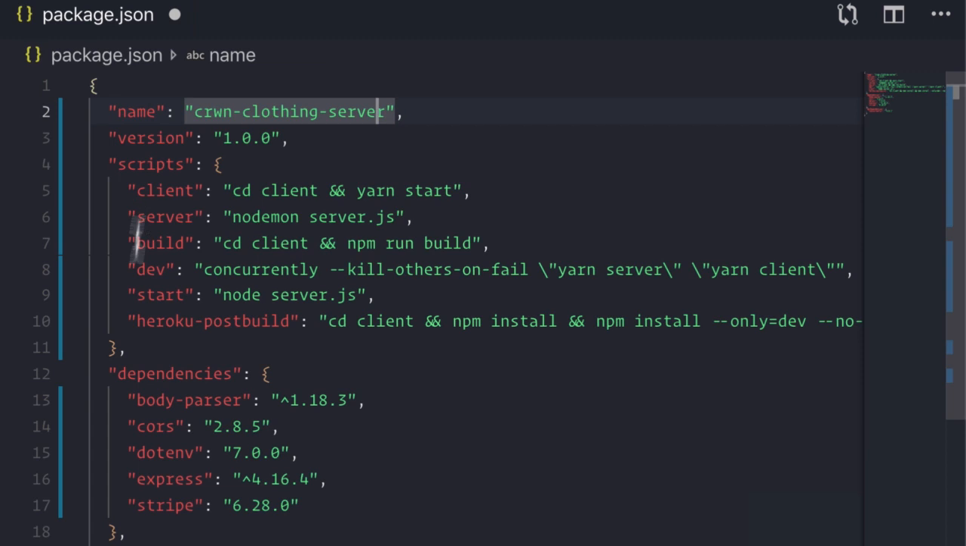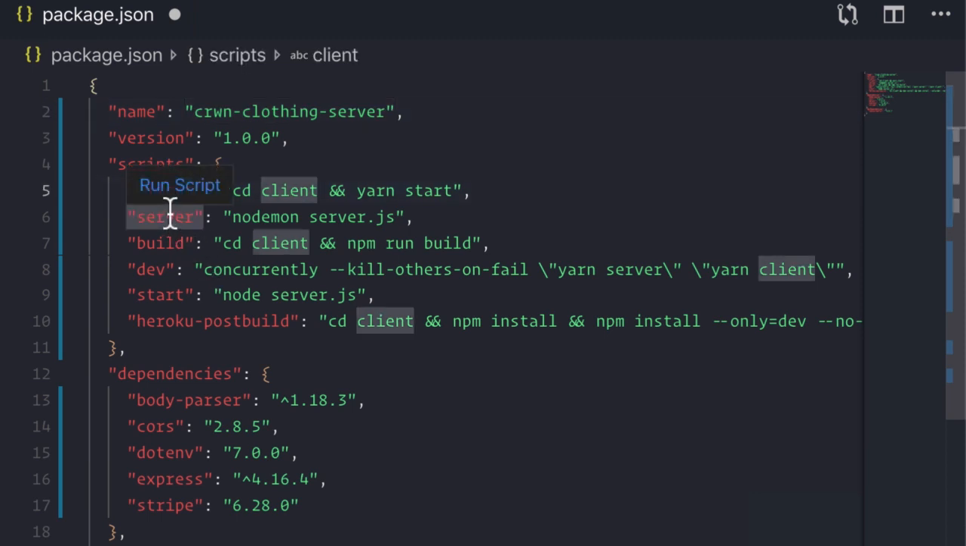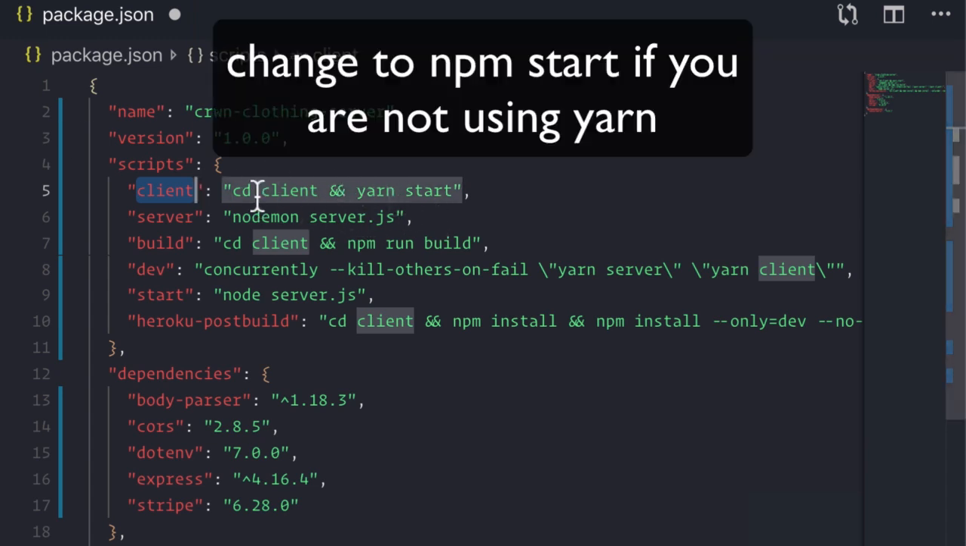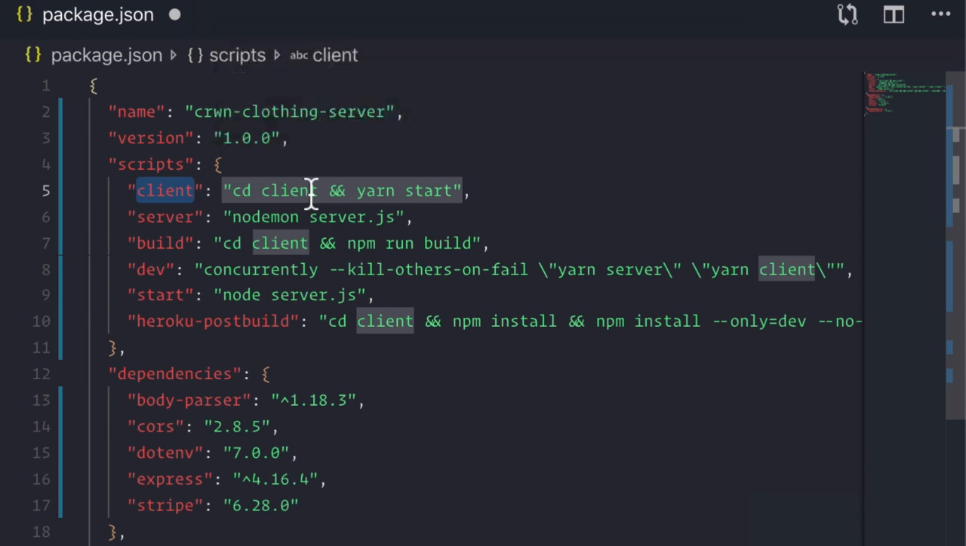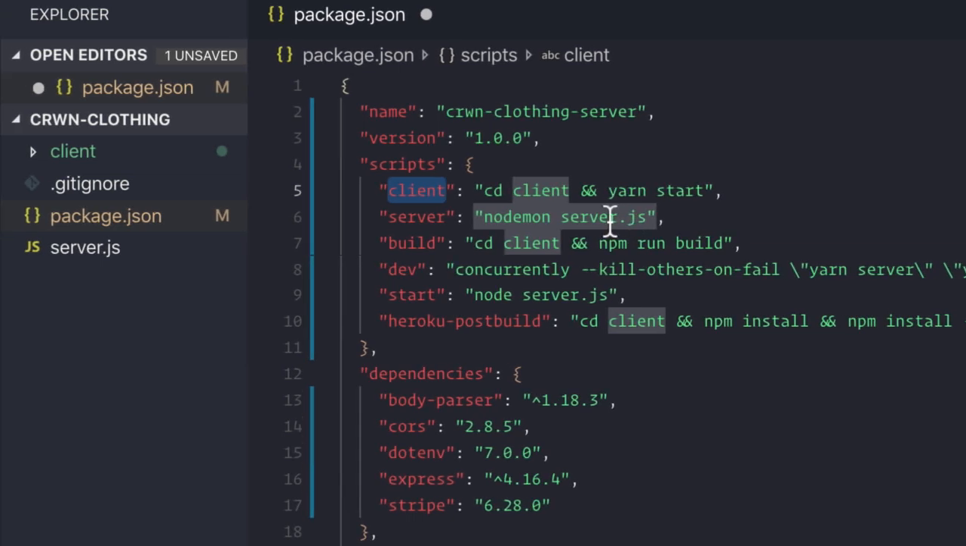Then here you'll see the scripts. Here we have the new scripts that we will be running. When we run the client script, we are going to cd into our client folder, and then run yarn start there. It's pretty much like running yarn start before in order for us to start up our front-end application on localhost 3000. This server command is going to run our server.js. This is kind of like saying yarn start, but we're saying we want to instead run node server.js.